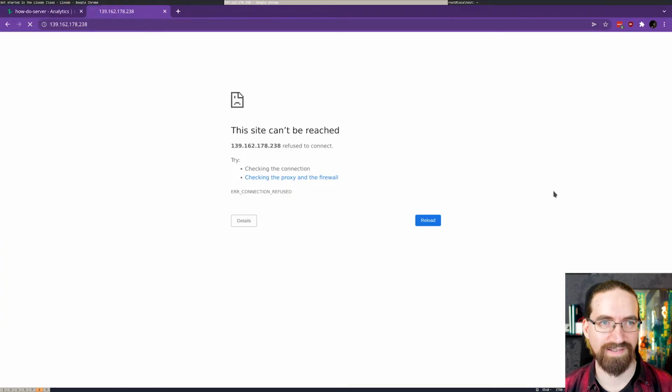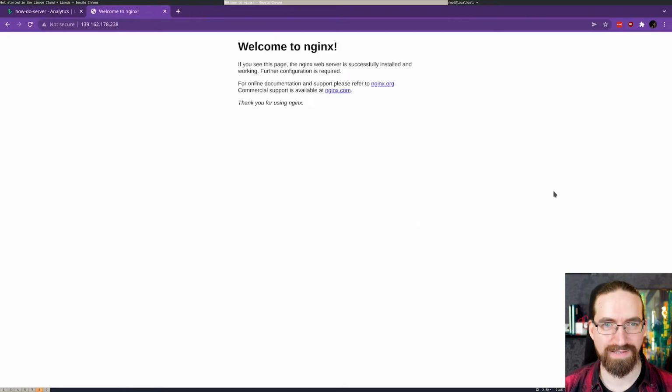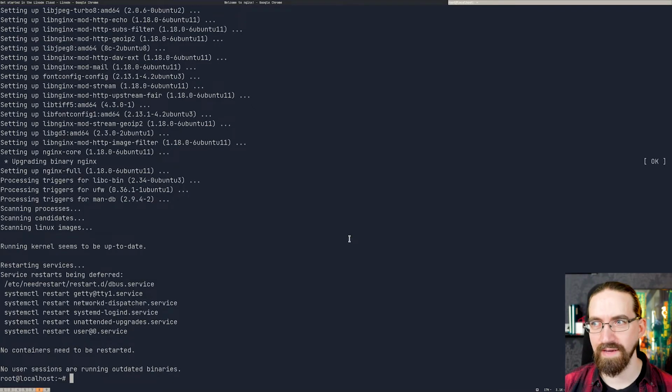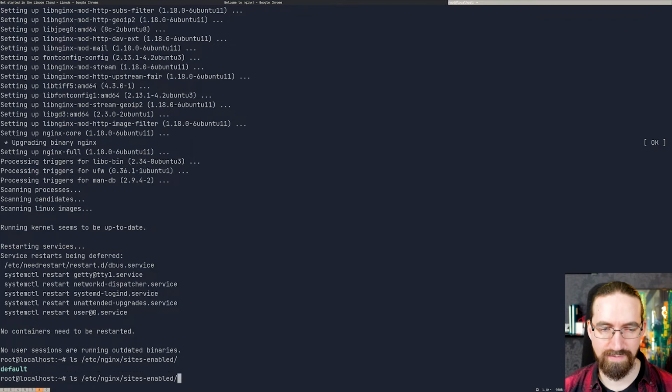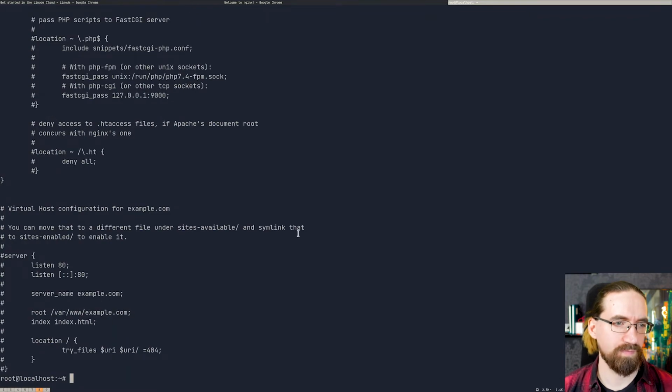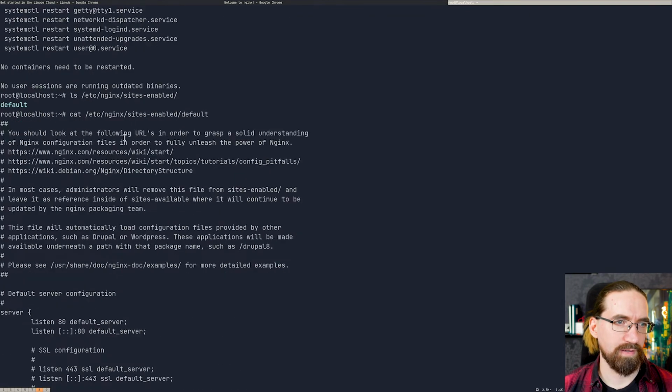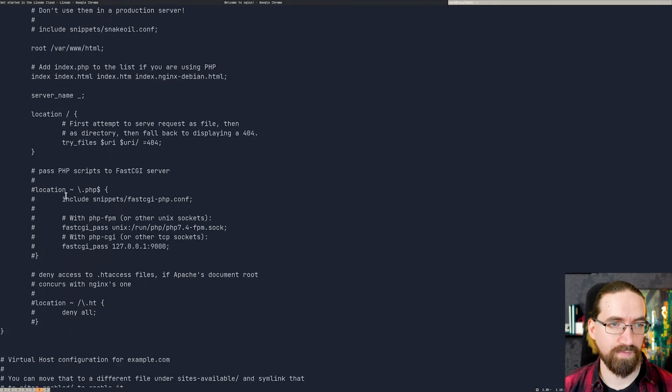Let's check. Ta-da! Welcome to Nginx. If you see this page, the Nginx web server is successfully installed and working. Further configuration is required. So Nginx is a good web server. If we want to edit the site that we're serving, we can find the configuration in /etc/nginx/sites-enabled. There's a file called default there. So if we just cat that, you can see here, this is a default setup configuration.